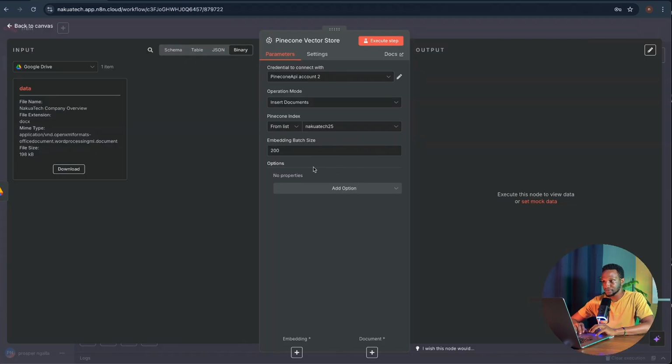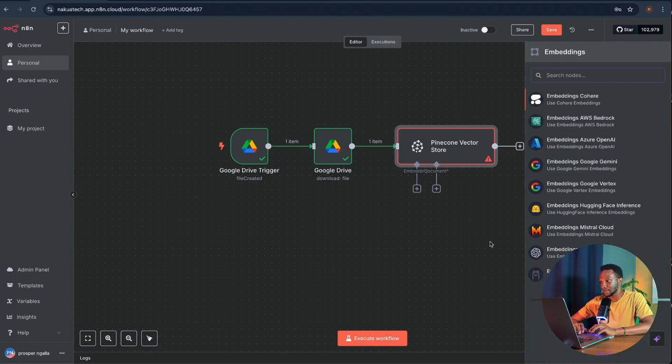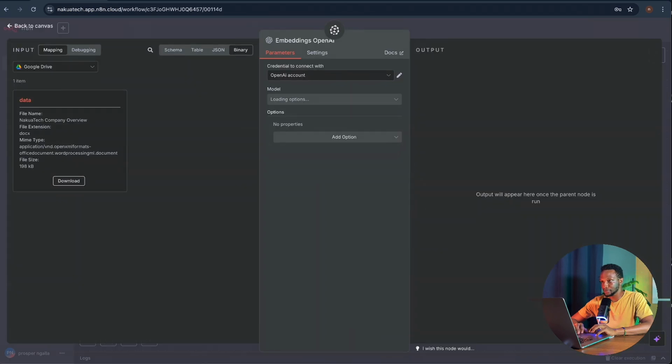Embedding batch is 200, which is okay. So once you do this, you can just leave it. Now you need to connect an embedding OpenAI model. In this step, guys, you also need to connect your OpenAI account, and you need to top up your account a little bit. You just need to put some money on the account. And for me, I have already put money on my account.